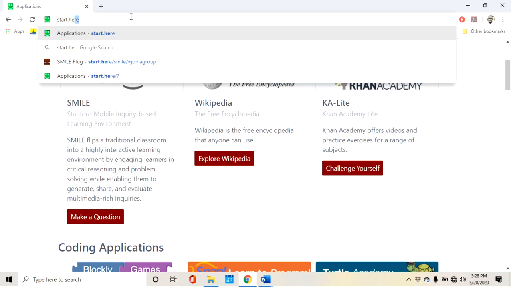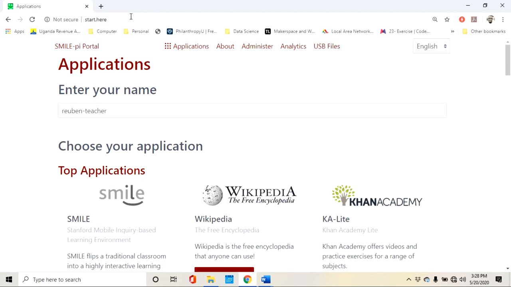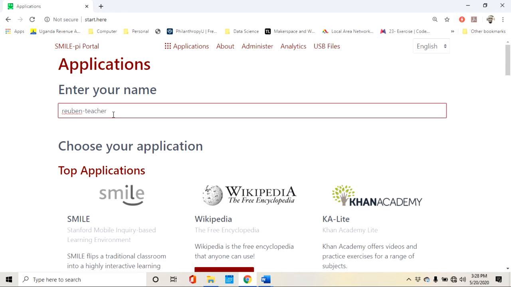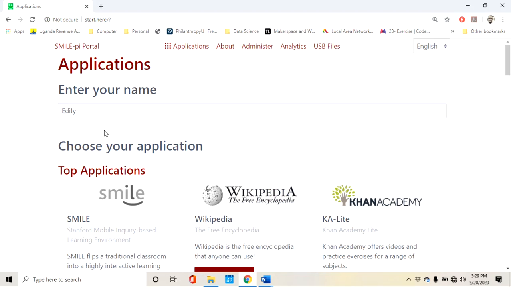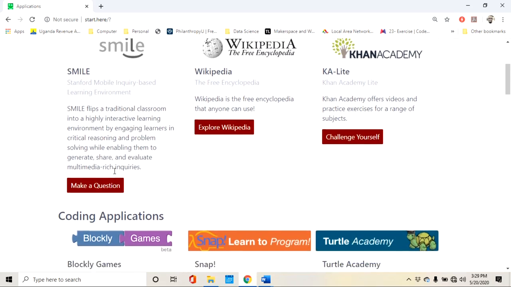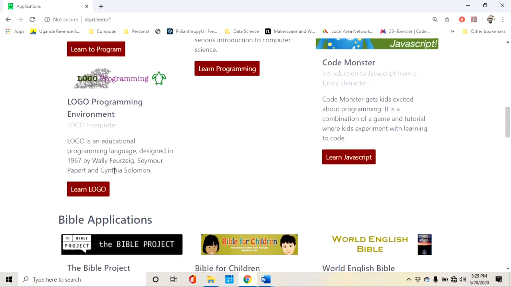Now after you've connected, come to your URL address bar and then type start.here. Then it will give you the same page that it gave you earlier when you entered the IP address, and you enter your name, Edify. Enter your name, press enter. It will log you in, and then you can see all the applications there.